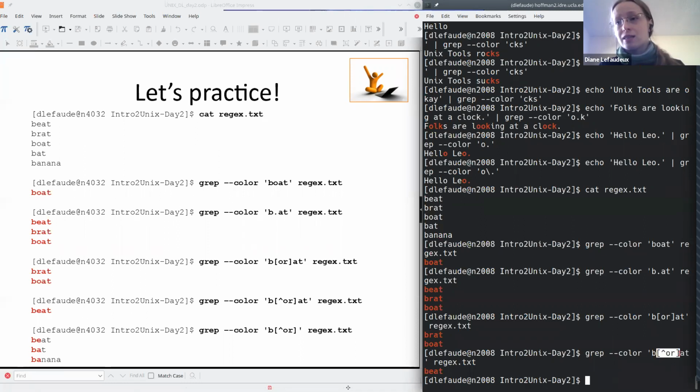So the character class is still a character. It just means that whatever is between the B and the A can't be an O or an R. There still needs to be something there, it just shouldn't be an O or R. And banana wouldn't match either because it doesn't have the AT at the end.